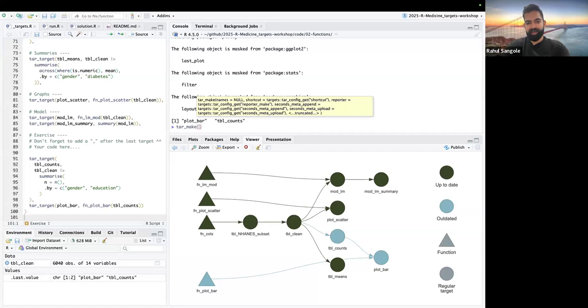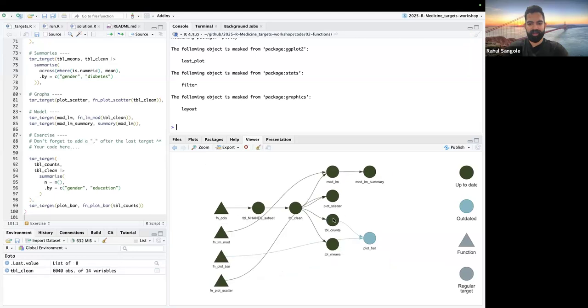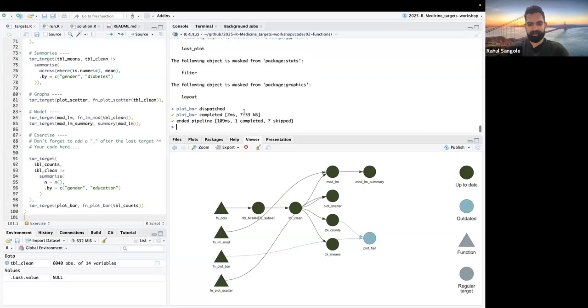And we could tar make. Now, by the way, I've always run tar make without any arguments, which is telling targets to run everything. But you could also give it an argument and say, hey, I just want to run table counts, right? And if I just make that, it's only going to make that one object and dispatch. So now if I visualize, you'll notice that table counts is dark green, it's complete. And there's one remaining. If I do tar make on the whole thing, right, it's all done.